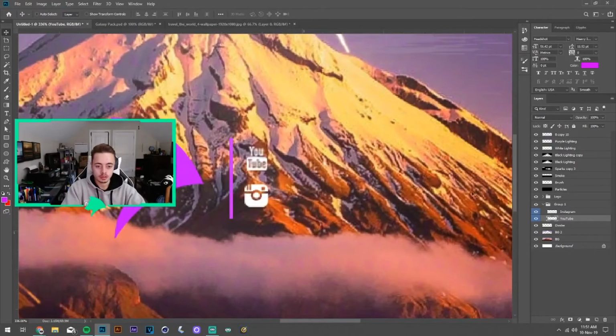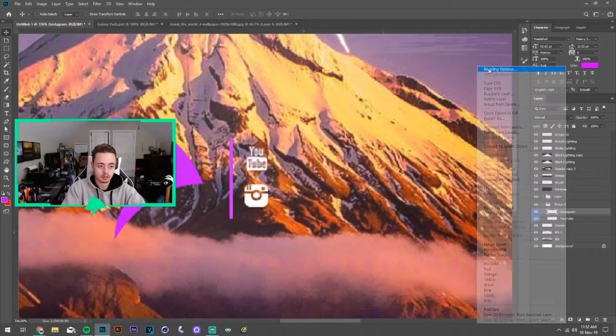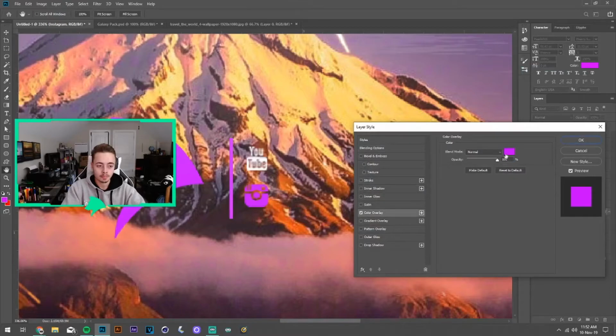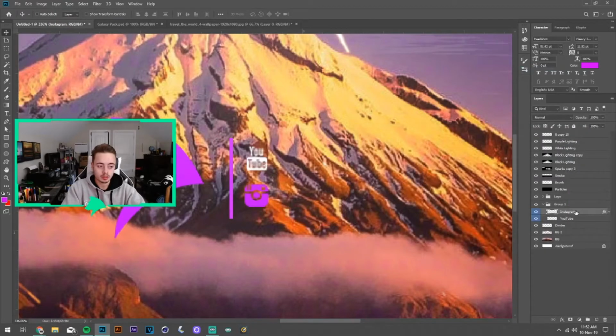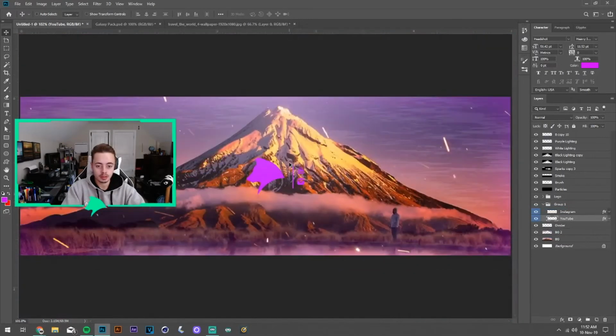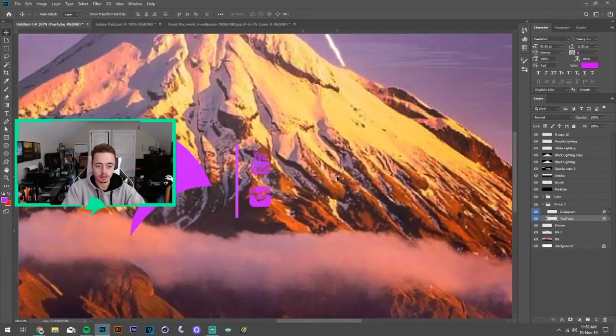Perfect. So I'm going to click on this, blending options, and change it to the purple. Then all we have to do is right click that layer, copy layer style, go to our YouTube one, right click, paste that, and then it's going to give us the purple there.